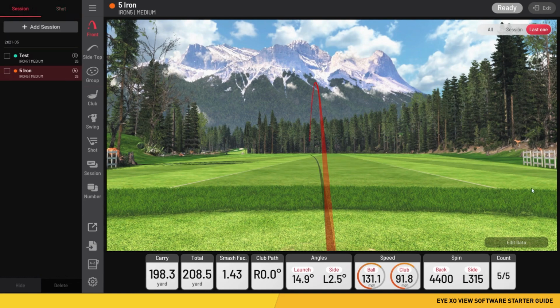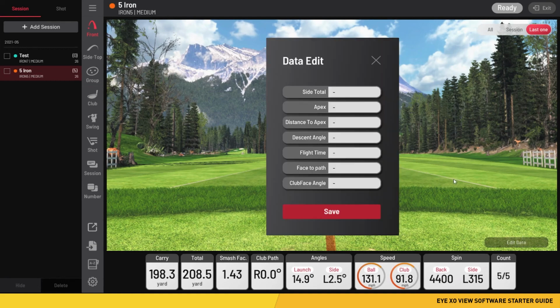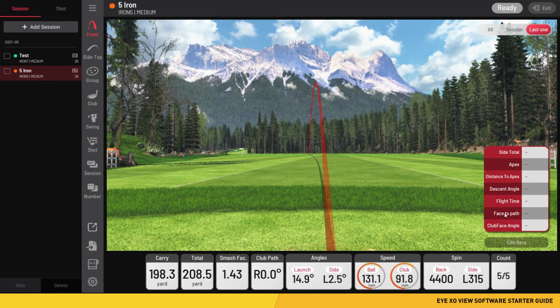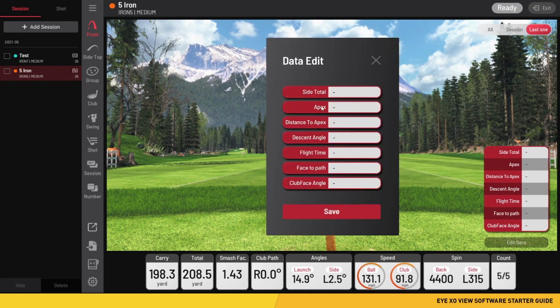And right below that is our edit data function. If you click this button, you can have the View software display additional data points on the front view. You'll need to select it and make sure it's highlighted in red. Once you click save, you'll see those additional data points appear on the bottom right of the driving range. These are data points that aren't shown on this horizontal panel here. If you wish to remove it, unselect it, make sure they're grayed out.